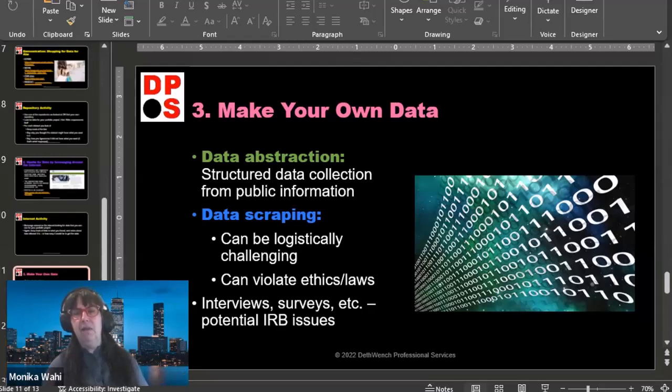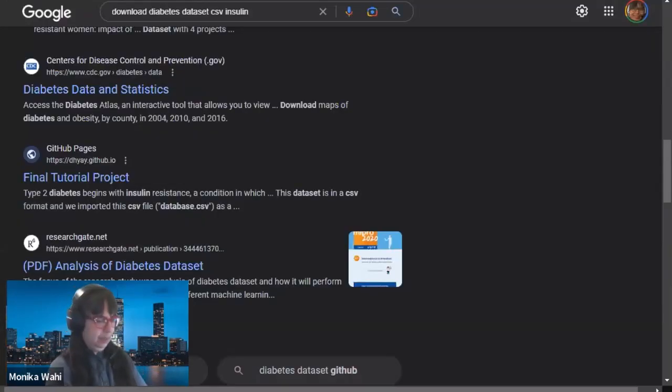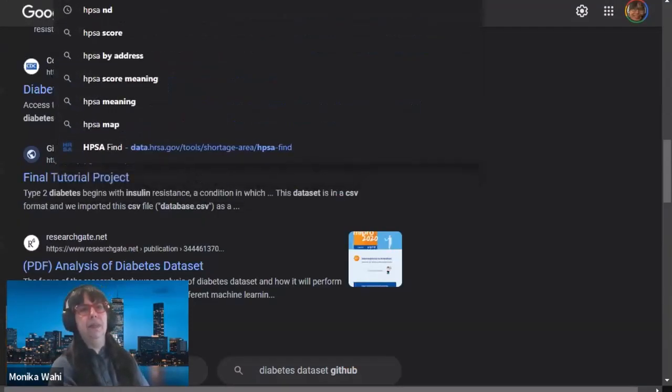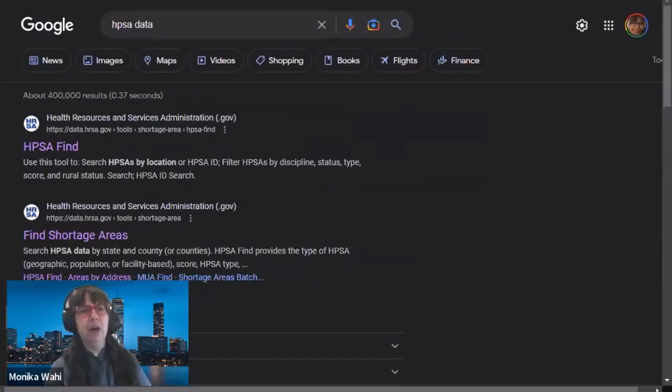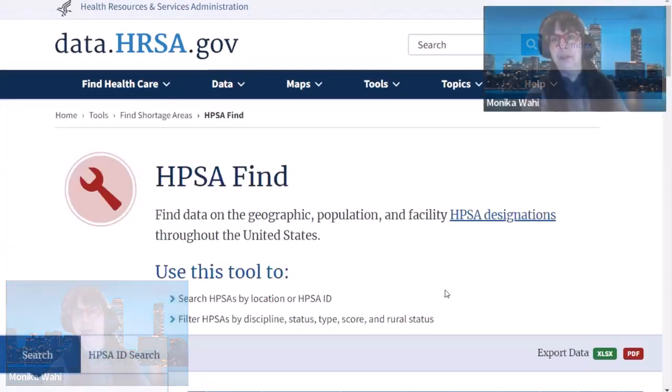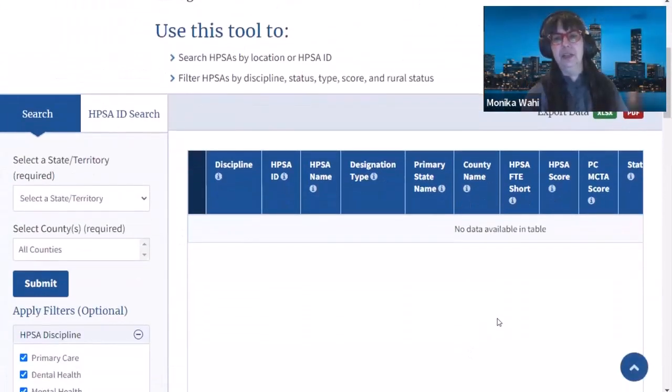There are not actually that many hospitals in Massachusetts because it's not that big. So you can do a lot by just visualizing hospitals, or even pharmacies. I'm going to go over here because there's this thing called HPSA, which are health provider shortage areas. And there's actually this HPSA database that you can study.